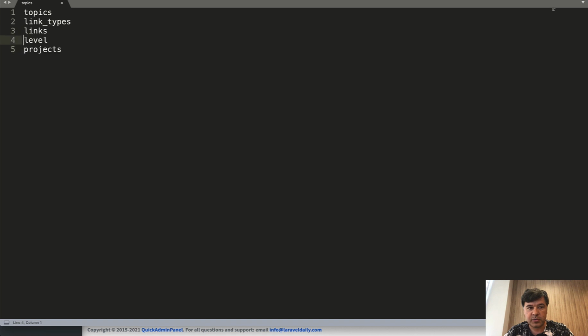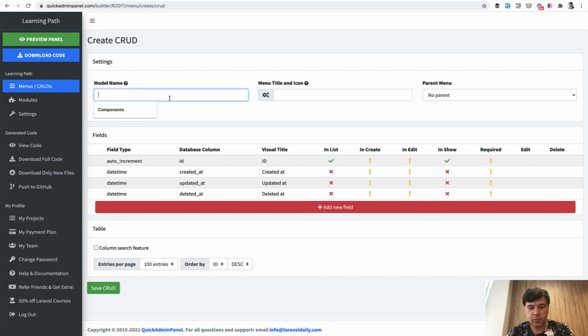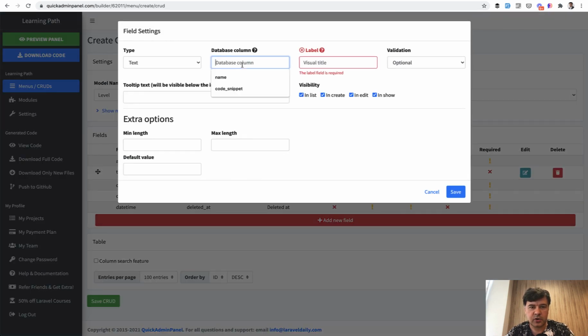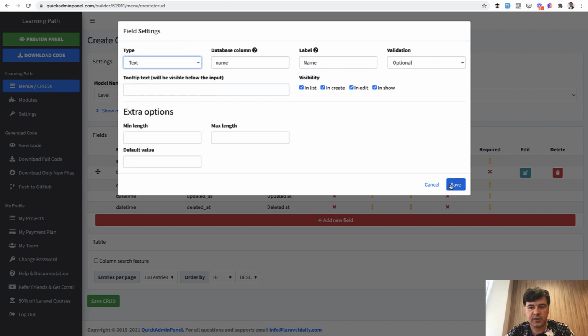Also, topic should belong to a level, and level should be before topic, otherwise we cannot connect them. So first we create the levels, and level is a CRUD, model name level, and then we add the fields one by one. So for levels, all we need is name. There are different field types, so name, save.